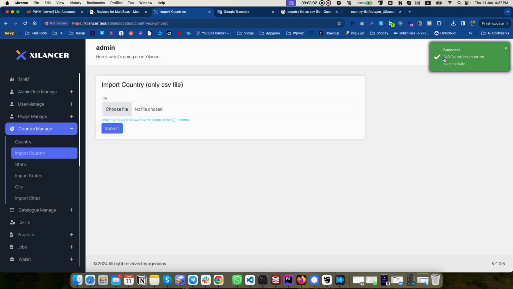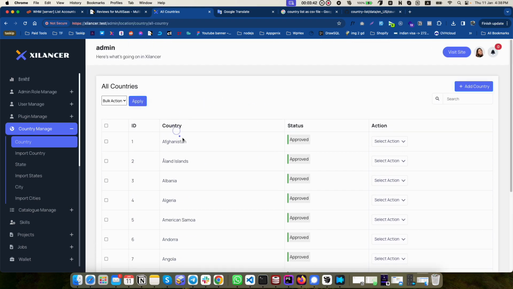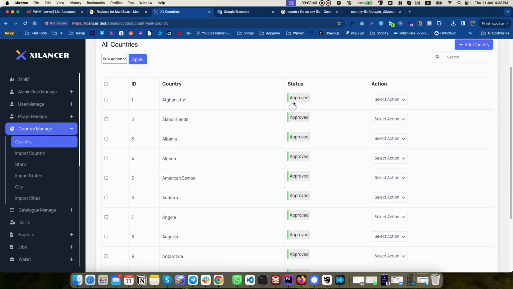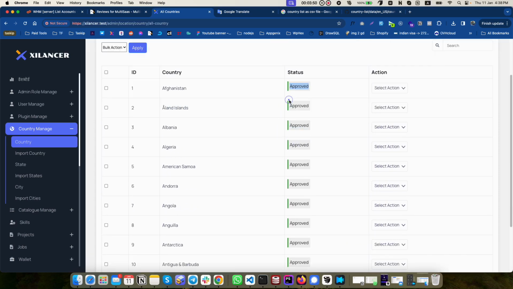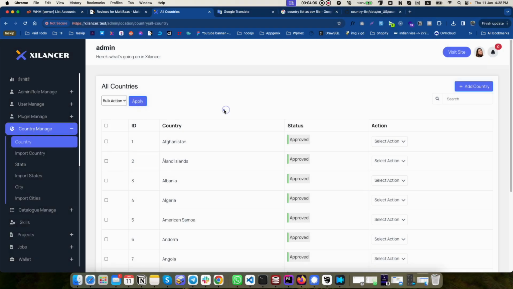Import success. It is showing 149 countries imported successfully. Let us go to country page. As you can see, it has imported all the countries we have uploaded through the CSV file. Also, the status is approved, which means the status is published. It will be showing throughout the website wherever the country list is showing. So, as you can see, it is very simple to import all the countries.